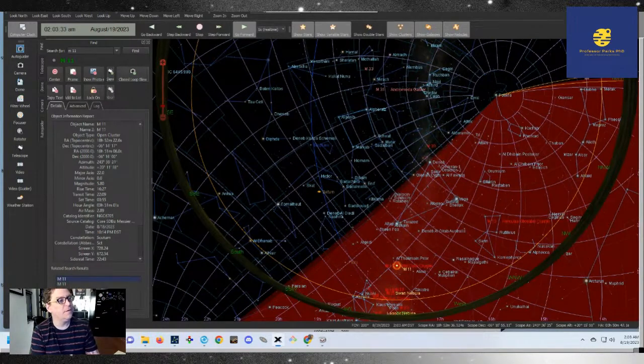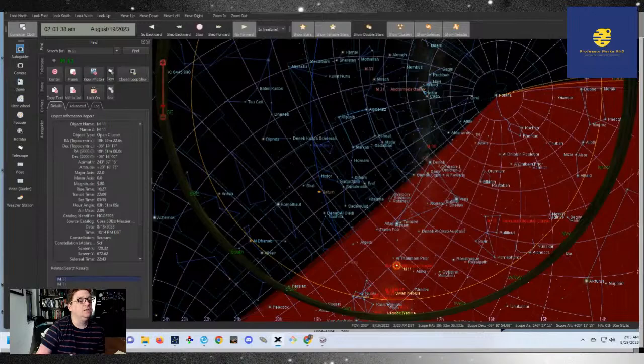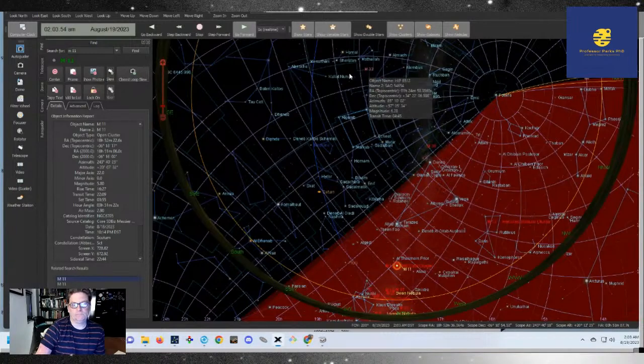M33. Triangulum Galaxy. Yep, doing that next. Sweetums. Yep, Triangulum. Oops. Nope.